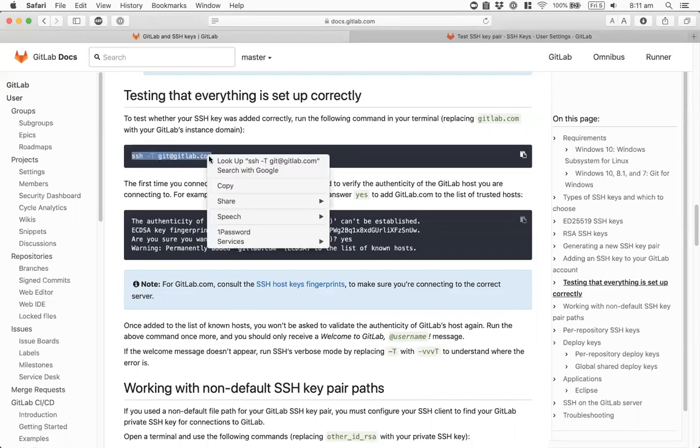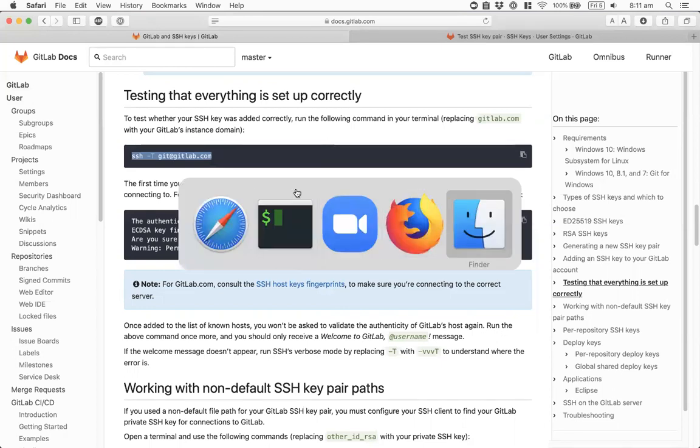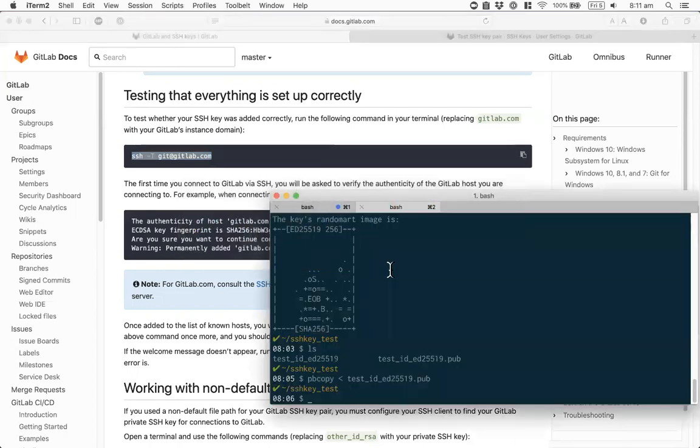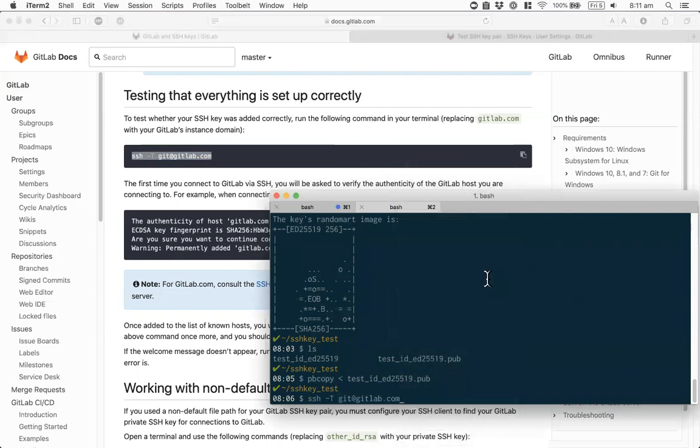To test whether your SSH key was added correctly, run the following command in your terminal, replacing GitLab.com with your GitLab's instance domain. Okay, well, mine's hosted by GitLab.com, so copy the whole of that, go over to the terminal, paste that in.